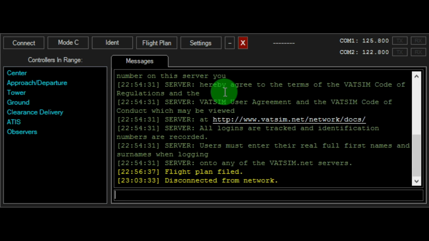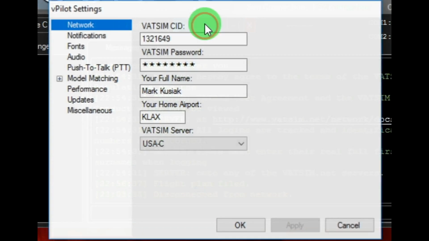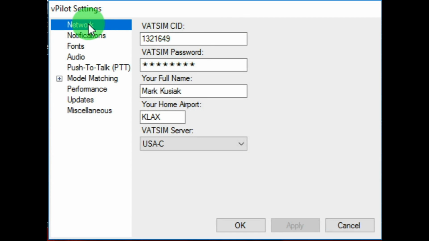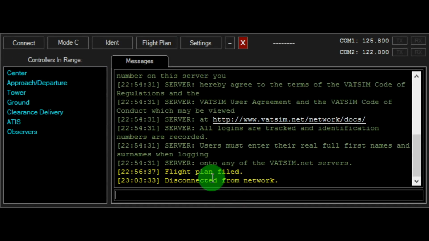First-time users will need to configure the software to connect to the VATSIM network. In Settings, click on and highlight Network. You must enter your VATSIM ID code, your VATSIM password, your full first name, a home airport, one that is close to your actual domicile, and a VATSIM server of your choice. This is not important, but it is required. When you have completed it, press OK, and this process is only required one time.